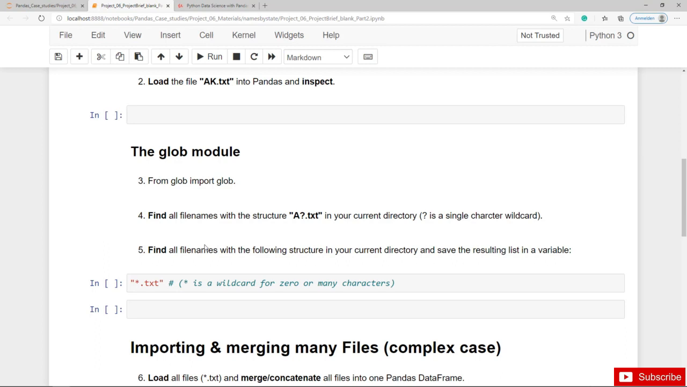And then finally, you should find all file names with the following structure in your current directory and save the resulting list in a variable. So essentially, you should find and save the file names for all text files. And this is the structure. So we have asterisk.txt, and actually the asterisk is a wildcard or a placeholder for 0 or many characters. So with this you can find all text file names.